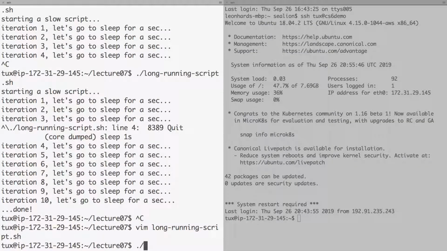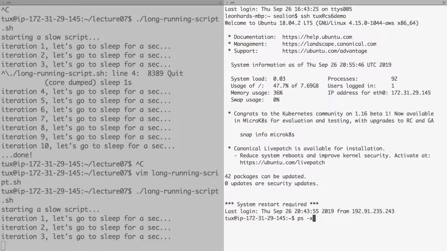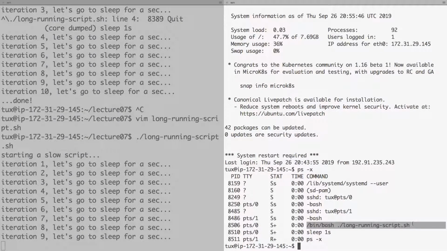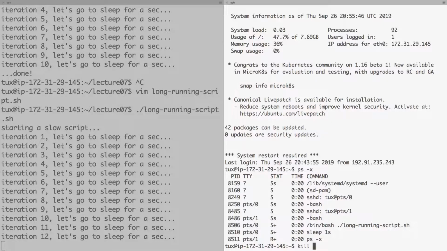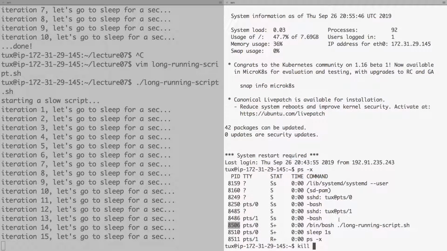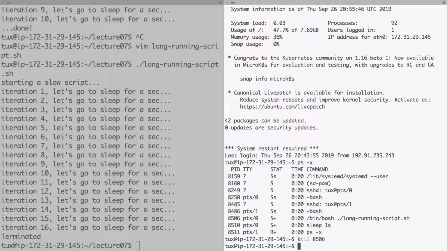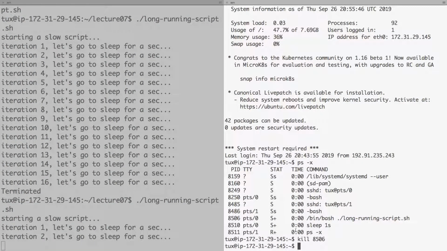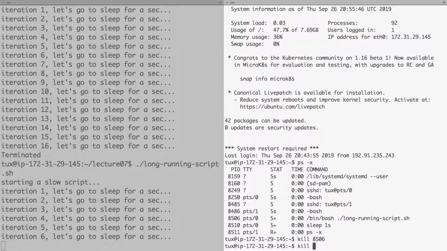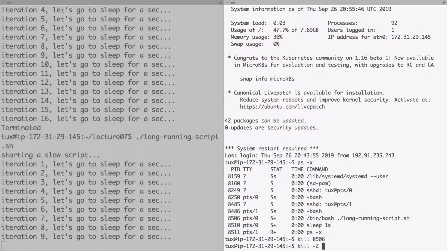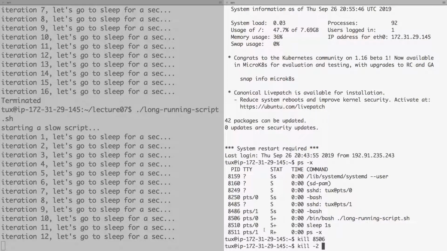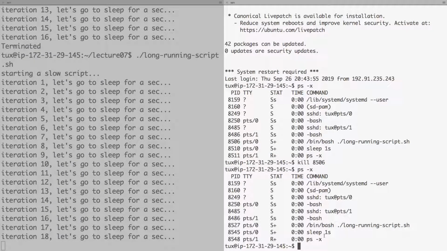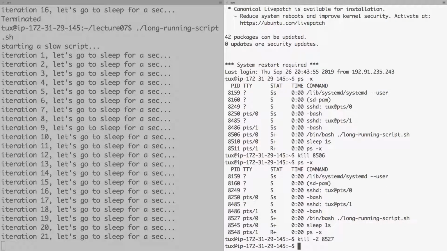So what I could do is start it, then find out with ps -x what's running. I see here I have my long running script, and now I just want to kill it. So I would give it the process ID, and if I kill it, it gets killed immediately. Of course, I can use the other signals as well. I think 2 was the interrupt signal, so I could use this here. Sorry, I first have to find out which process ID this has, because it changed, since I restarted it.